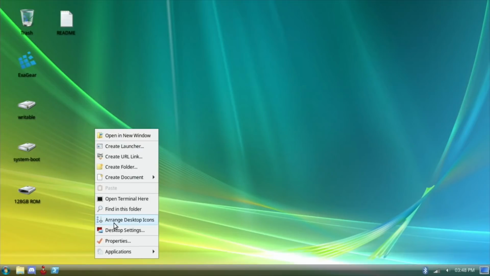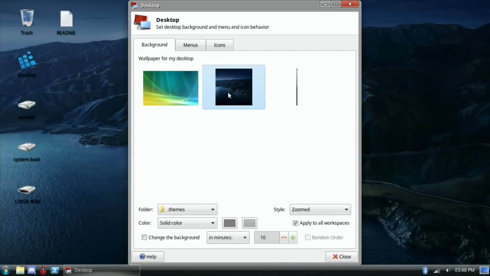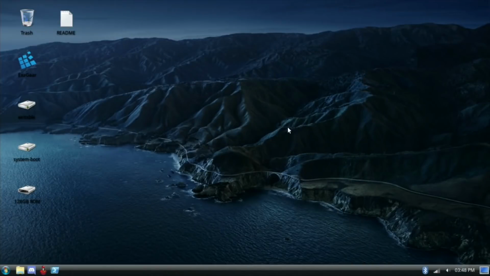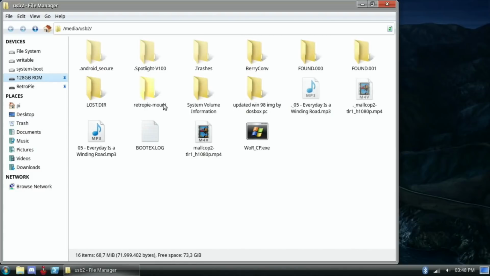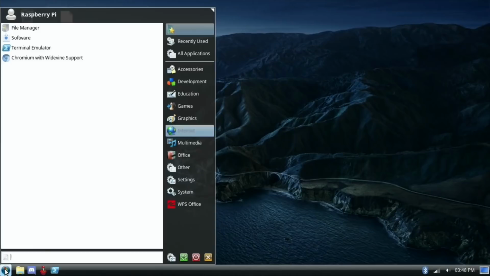Now, if you want to change the background, there is a Mac OS background which looks very nice as well, which is this one. I've got my Retropie USB stick in here at the moment. But I have been playing around with my 4 terabyte drive, and I'll go through that in a different video, but it works very well with it. So here I've got a Retropie mount folder, so that's where it's going to see my ROMs, because Retropie is built in this. And much like Twister OS, this is fully loaded with all sorts of things that work well on the Pi.